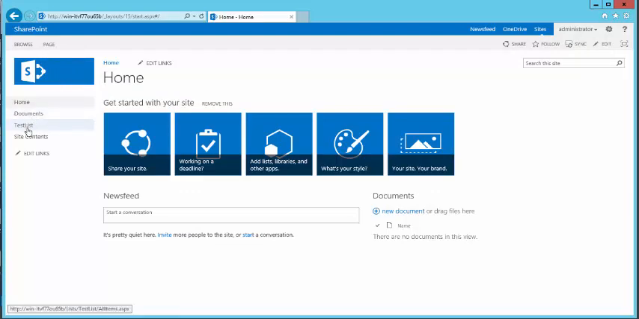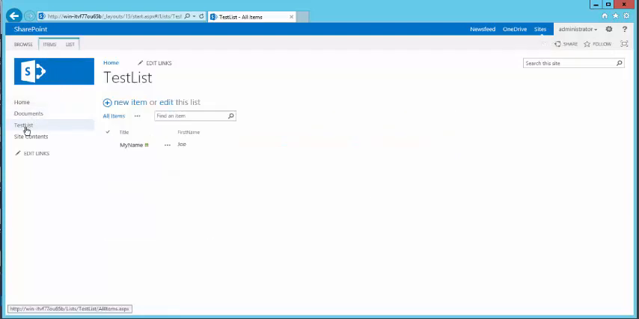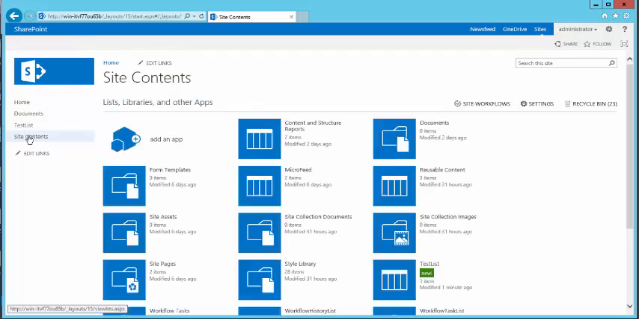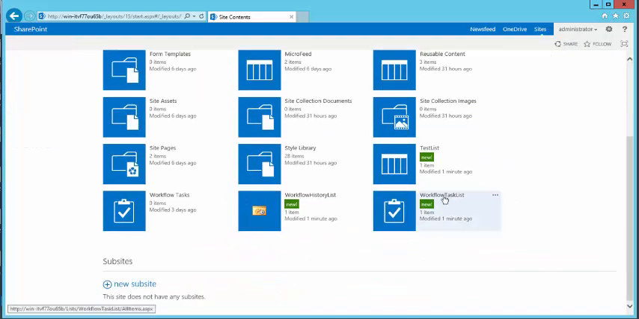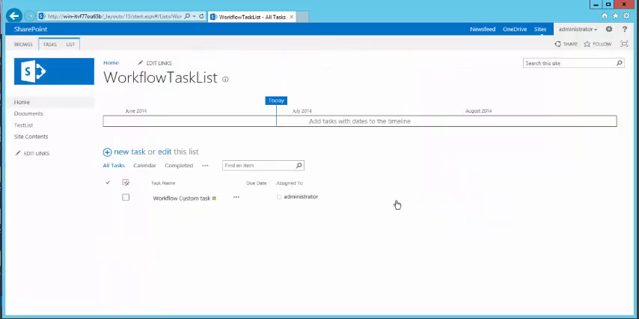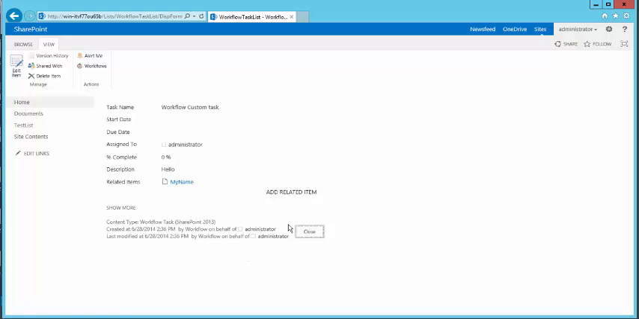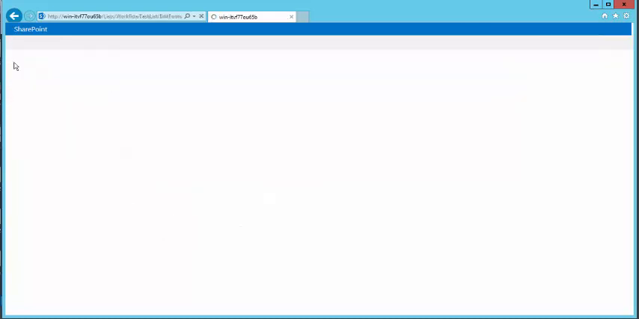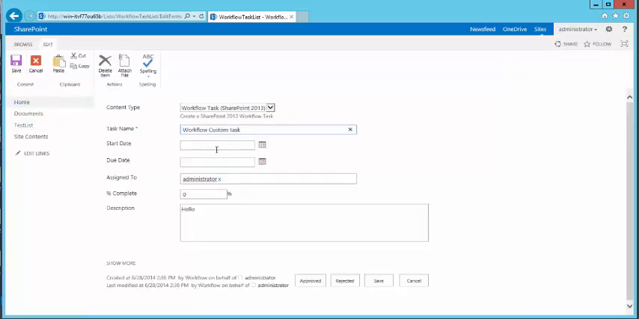Okay, so how you get there, if you don't know, is I don't have the lists showing here, so I go to lists, and here are those two lists that we were talking about. That's the task list, the one that we just entered, and this is the workflow task list. So this will be where the task is. We click here, there's your custom workflow. You click that, you're going to get this page right here, and there's the hello description that we put in. Here you can click edit item on the top left, and you can approve this or reject it. We'll hit approved.